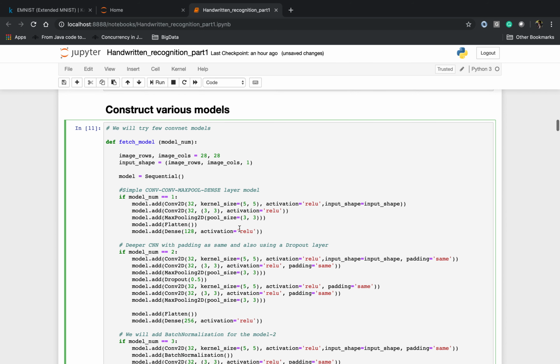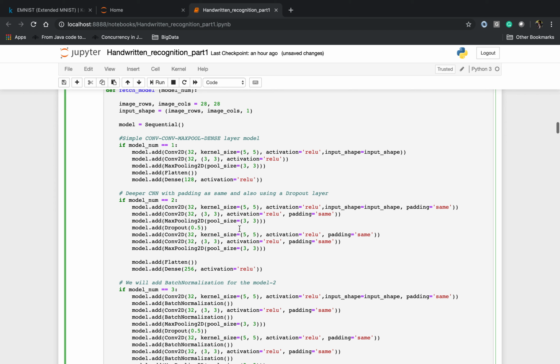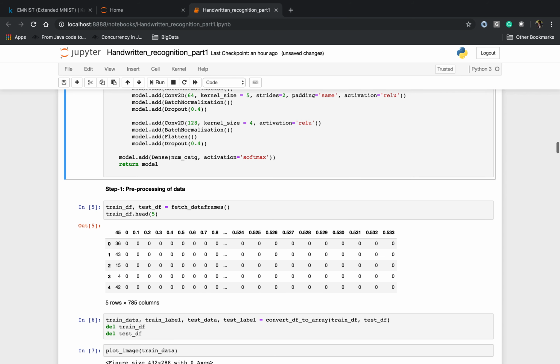Then you have about 4 models. I would discuss all the 4 models, but we would be considering model 3 for execution as part of this demo. I'm going to execute this cell.